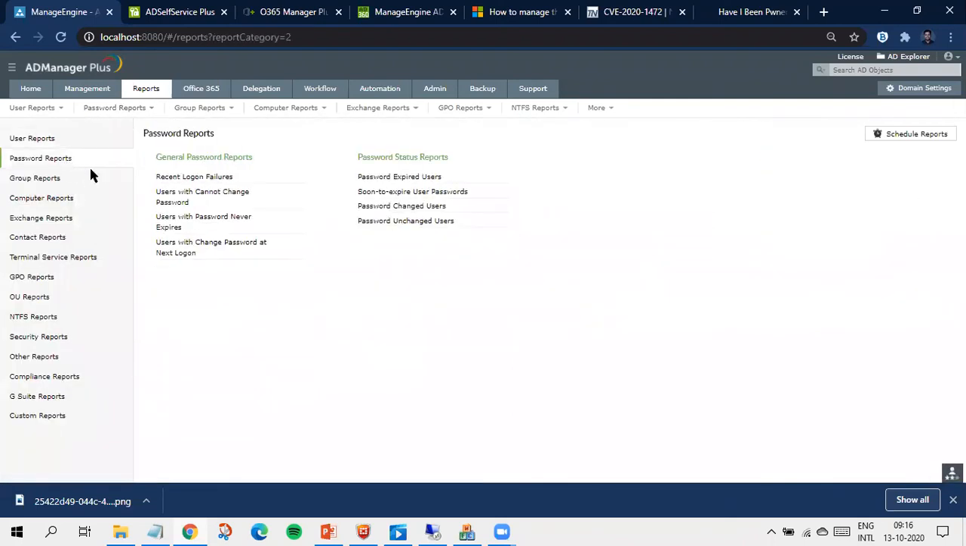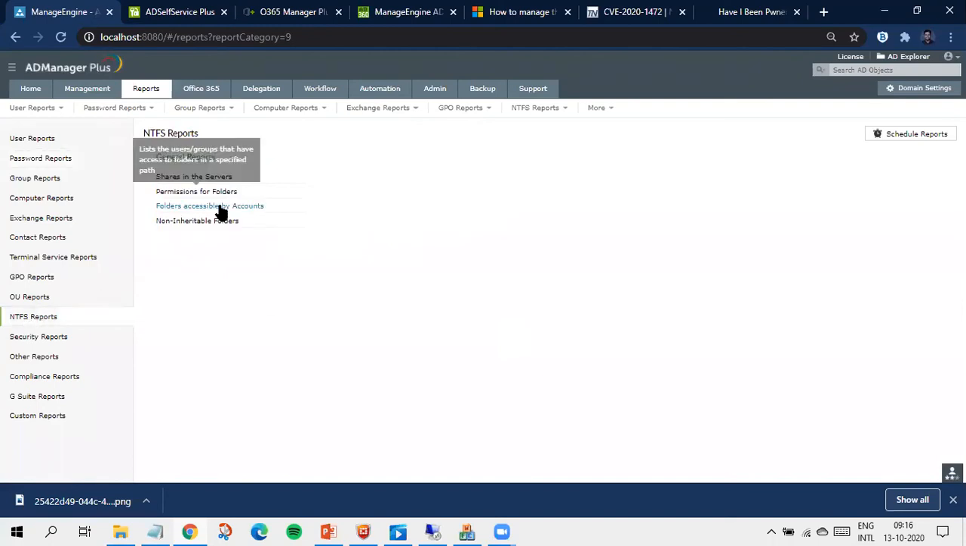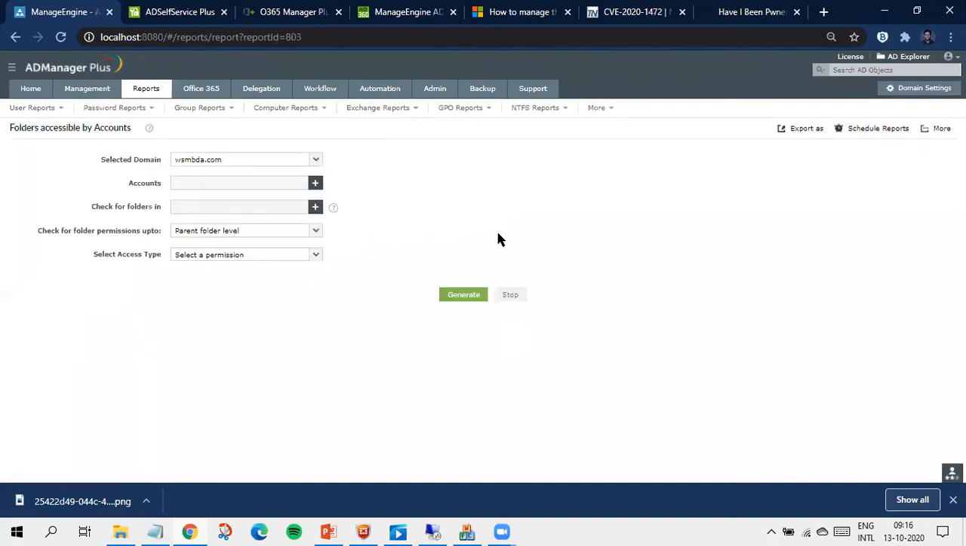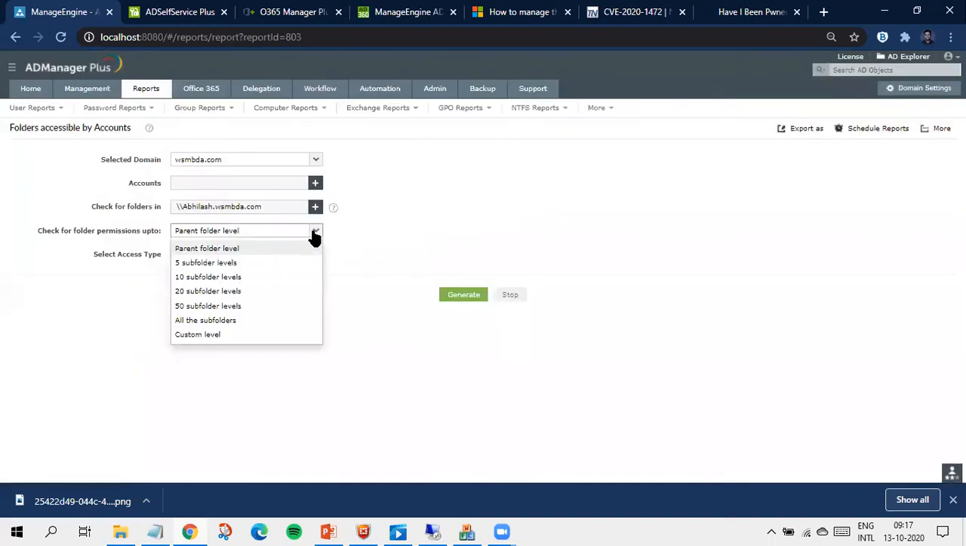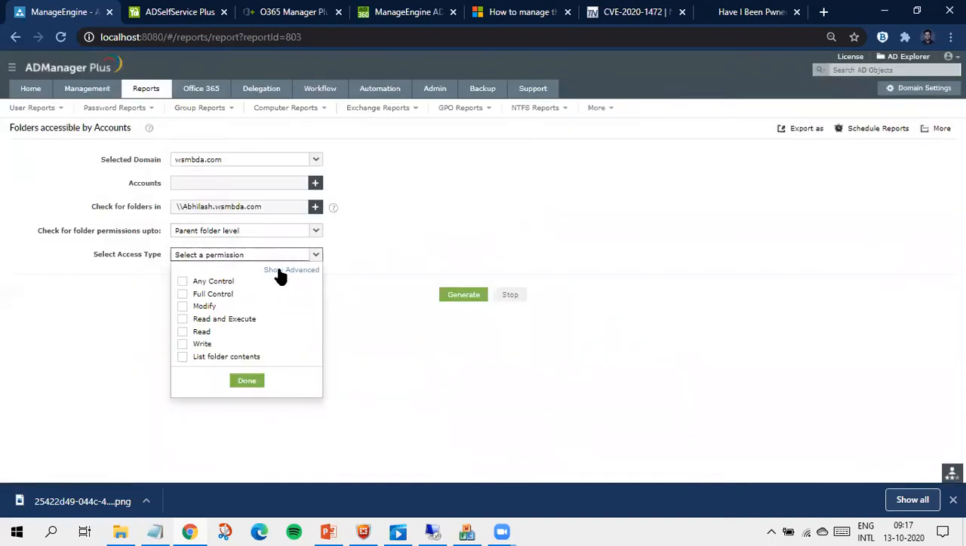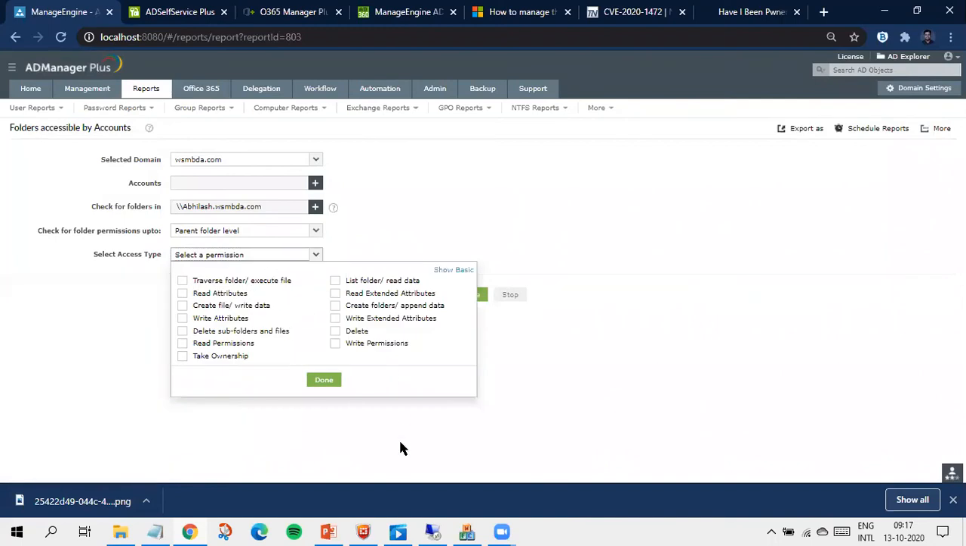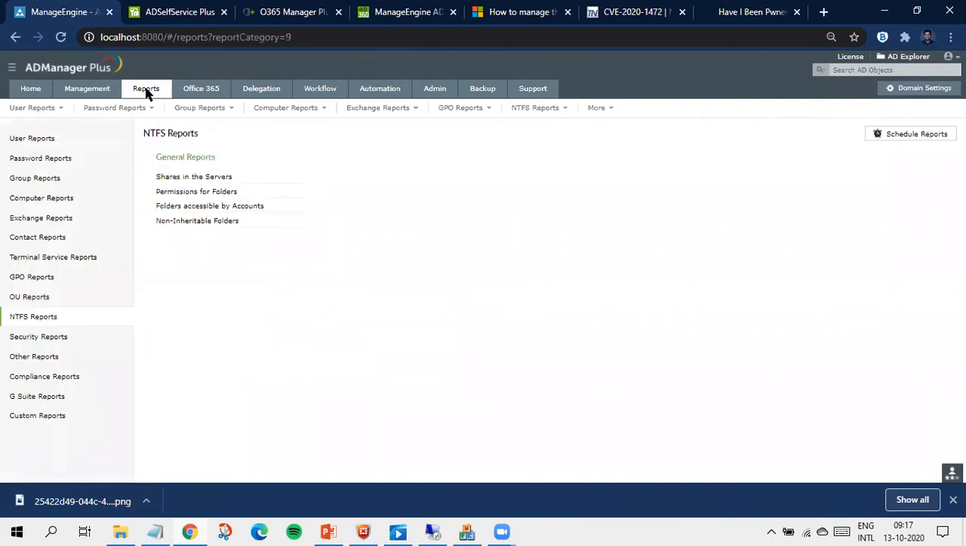Similarly, if I head into password reports right here, this will help you find out which of your users have password never expires, which of your users have soon to expire passwords, which of your users haven't changed their passwords in a long time. Coming down, we've got something called NTFS reports, and AD 360 can help you find out permissions across your files or folders just with a few clicks. All you got to do is specify the accounts you would like to check the permissions for, specify the folder and which server you would like to check the permissions from, specify the subfolder level, specify an access type if you're trying to check for the particular access type, and once you hit generate, you have the information right in front of you.